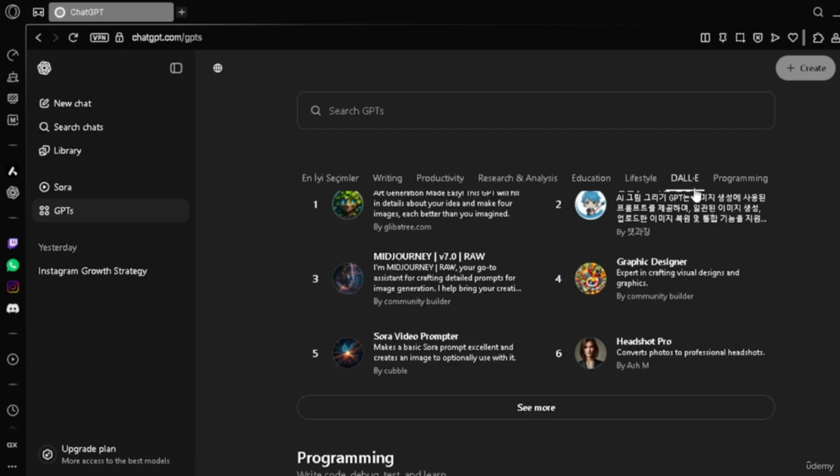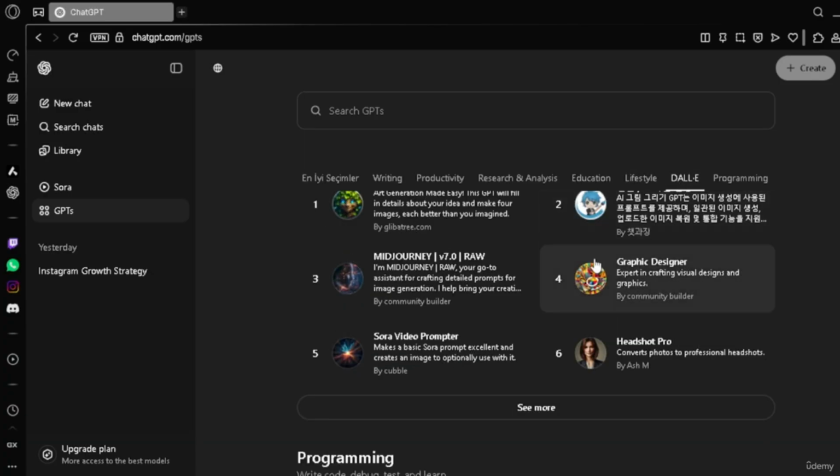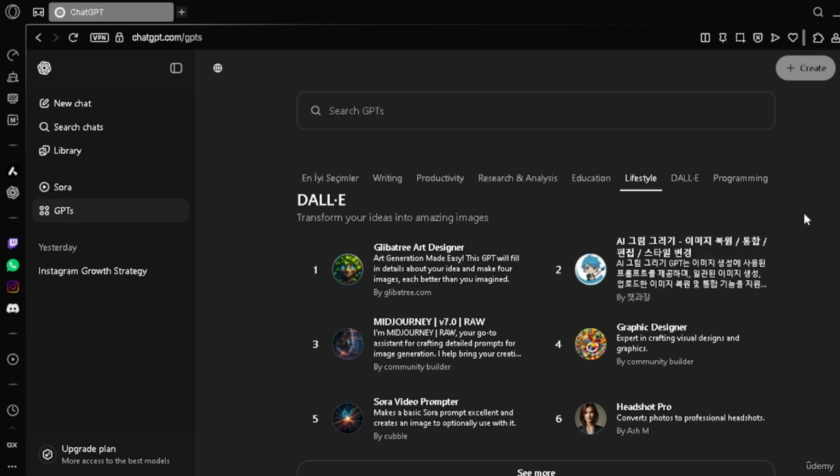Next is the DALLE section, where you can find the best prompt formats for visual creation. This includes a graphic designer GPT that can help you create images. There are also tools that generate mid-journey style prompts, ideal for highly detailed and visually rich results. Most of the GPTs in this section are designed to help you generate top quality visuals and graphics.